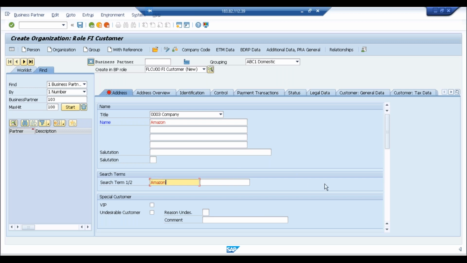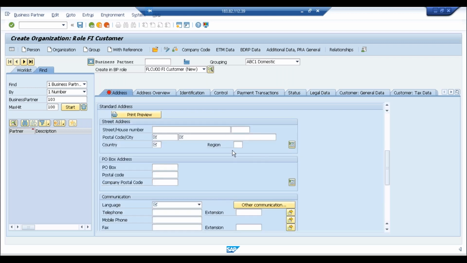I'm just entering the mandatory fields. Okay, so postal code is mandatory, city is mandatory. I'll just enter some information here. Let's say 60000. Okay, let's say Bangalore. Okay, country, let's say IN, and language, let's go with EN. Okay, so this is the domestic customer. That is the reason I'm entering country India.